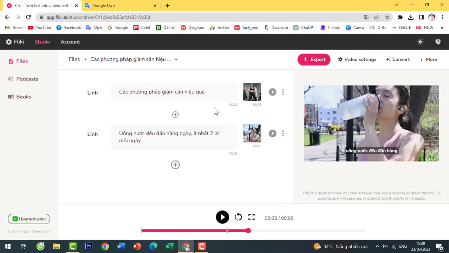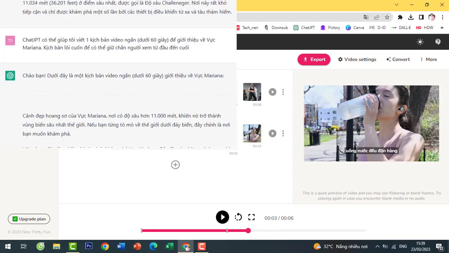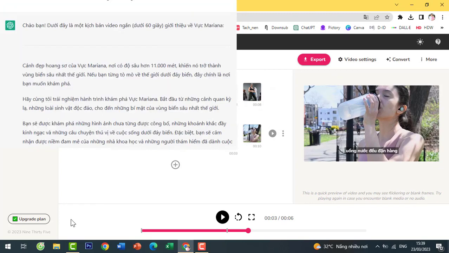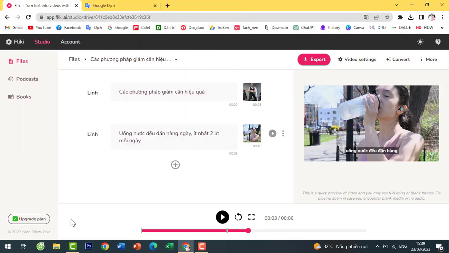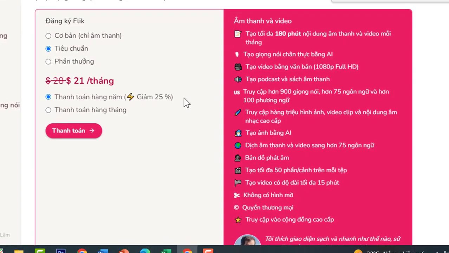Employing AI tools, such as ChatGPT, can significantly streamline the script creation process. This integration not only accelerates the editing workflow but also facilitates enhanced content generation and meticulous planning. The standard package provided includes 180 minutes of content on a monthly basis, featuring authentic voice options and full HD video creation. This offering makes it an invaluable choice for creators who produce content frequently.